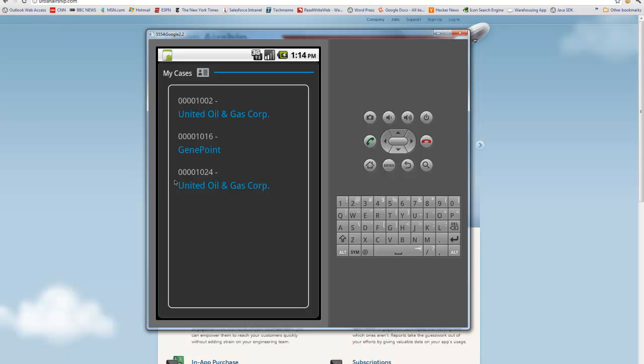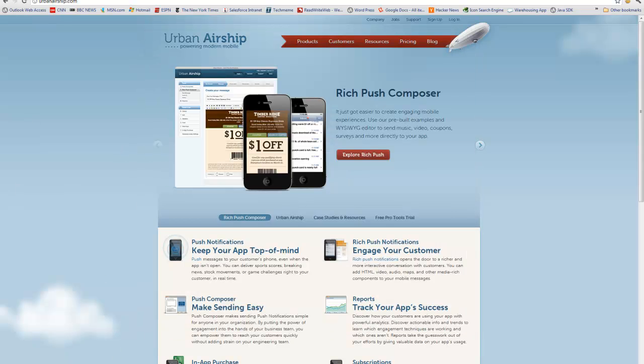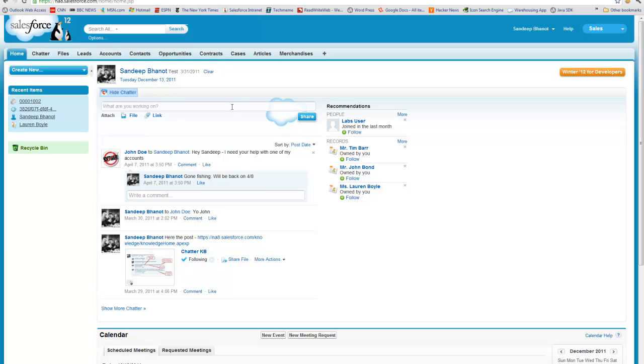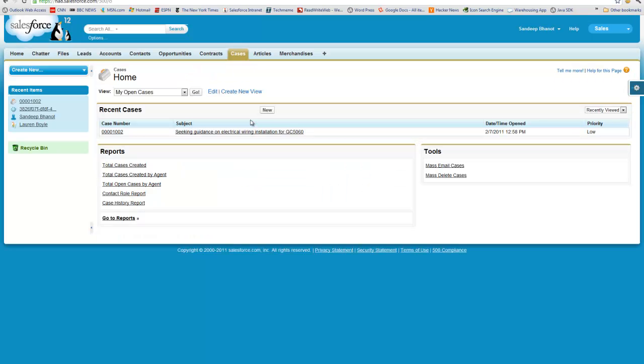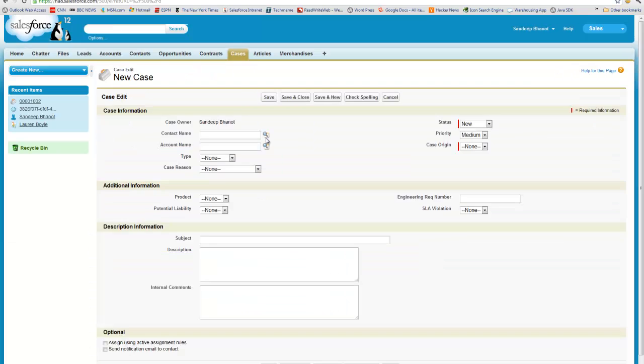Now for the push notification piece, every time that a new case is assigned to this user, that notification gets pushed out to this individual device, in this case this emulator, and the user gets notified that a new case has been assigned to him or her. So let's see this in action first. Let me go into my Salesforce org here and create a new case and assign it to this user.